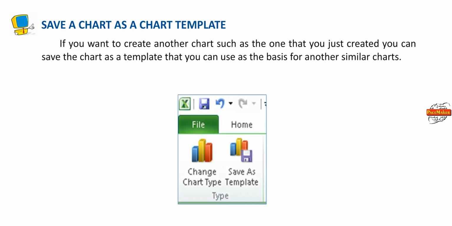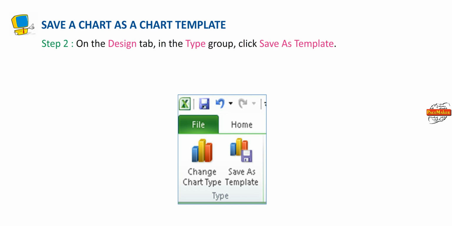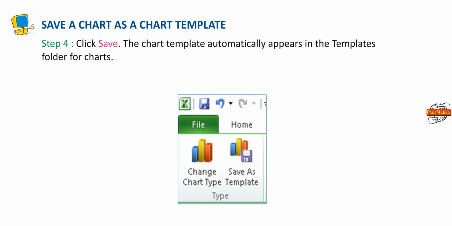Save a chart as a chart template. If you want to create another chart, such as the one that you just created, you can save the chart as a template that you can use as the basis for other similar charts. Step 1. Click the chart that you want as a template. This displays the chart tools, adding the Design, Layout and Format tabs. Step 2. On the Design tab in the Type group, click Save as Template. Step 3. In the File Name box, type a name for the template. Step 4. Click Save. The chart template automatically appears in the Templates folder for charts.